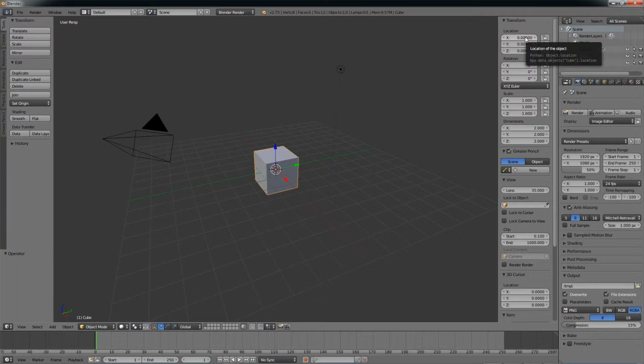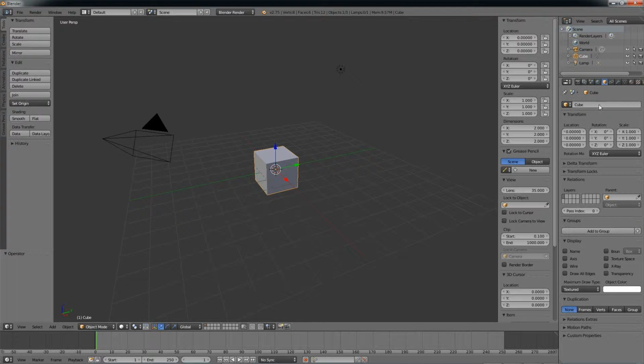Another place where you can change the location value is in the Properties area under the Object tab. You have another area here where you can again move the location of the object.